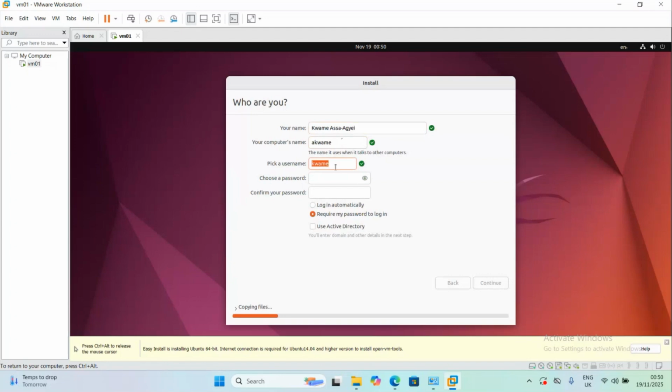Right. So pick a username. Let me give it, it was VM01. That's the name that I gave whilst doing the installation of the VMware. And here the username I gave, previously I just gave Kwame. The password was simply 1234. And then I click on continue.